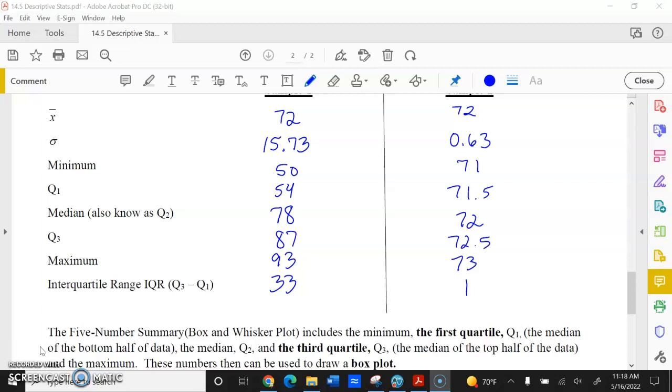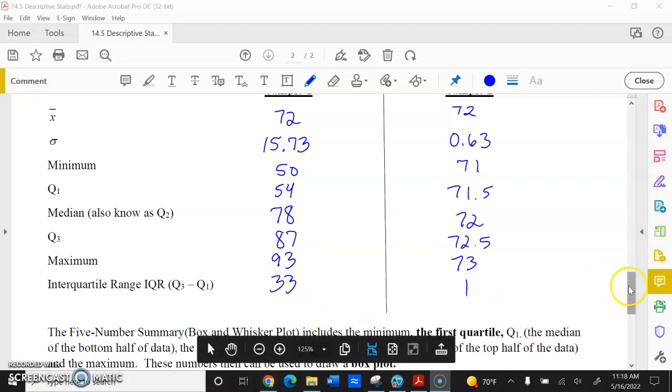Now your interquartile range is going to be very important to be able to calculate. We call it IQR, but it's Q3 minus Q1. That's something that doesn't come up on your calculator, but you can take the number that you get for Q3 and subtract Q1. And that also can tell you how much spread is in the data. You'll notice there's 33 points between Q3 and Q1 in sample 1, whereas there's only 1 space between Q1 and Q3 in sample 2. So go ahead and pause the video and read carefully the next paragraph.